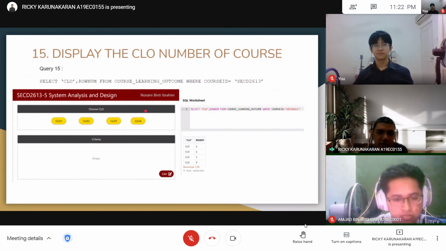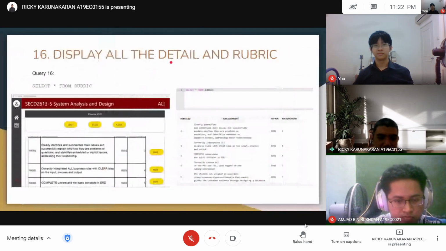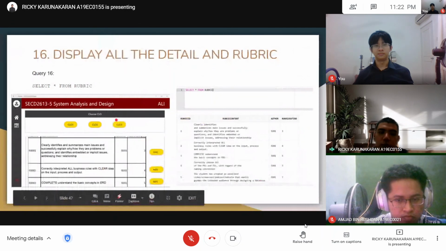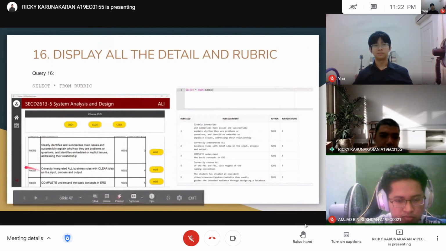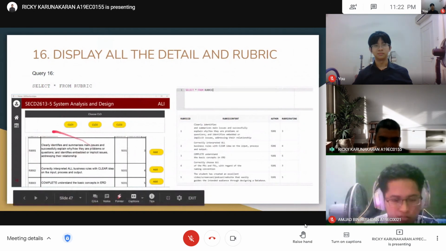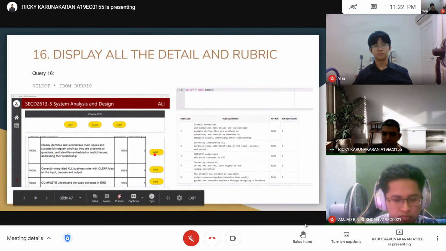The next one is display all the detail of the Ruby. This one is the interface when you create a Ruby for an assignment. First you need to select the CRO, and then you need to select the Ruby you want to use. Here we display all the details of the Ruby, including the Ruby ID, the Ruby content, the Ruby author, and the Ruby rating. The lecturer can simply click the add button and generate a Ruby marking schema.